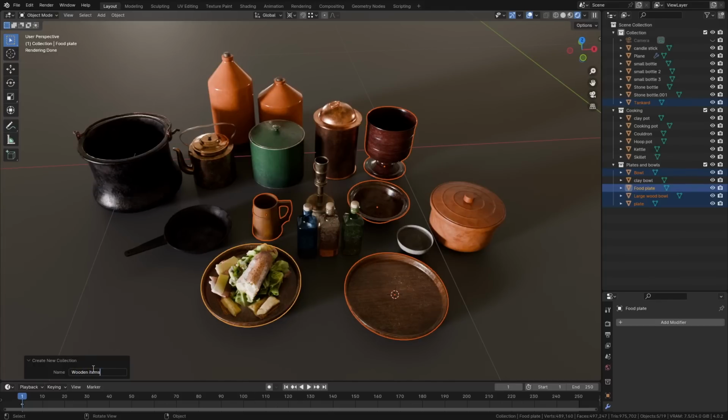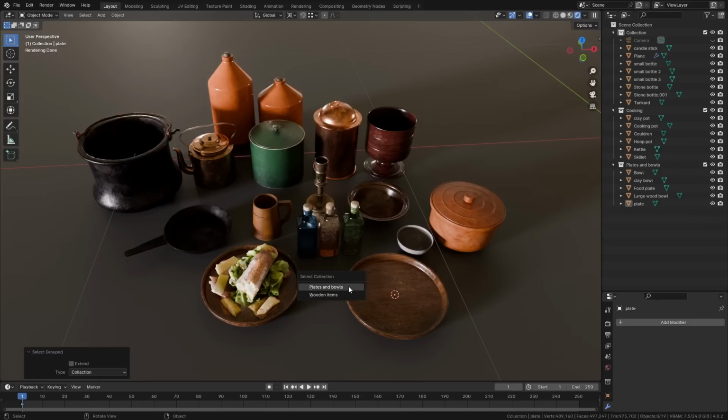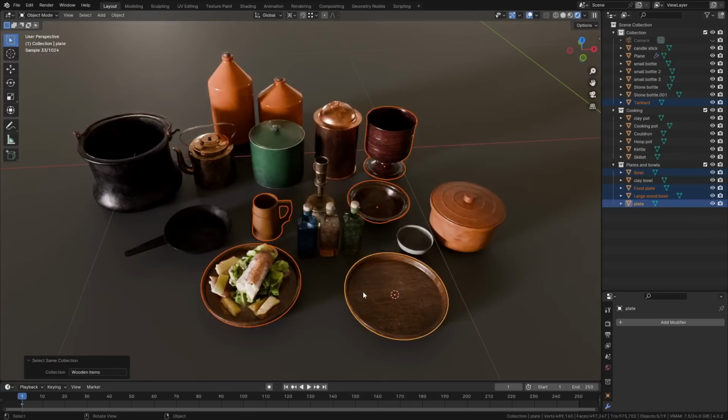It says create new collection, but you'll notice when I press enter, it doesn't do anything. There's no actual collection that appears up here. It's kind of a hidden collection. Now if I select one of these wooden items, and I press Shift and G and select by group collection, it'll give me two different options. It gives me the plates and bowls collection that it's in and this little hidden group that we just made, which is full of all of the wooden items in the scene.